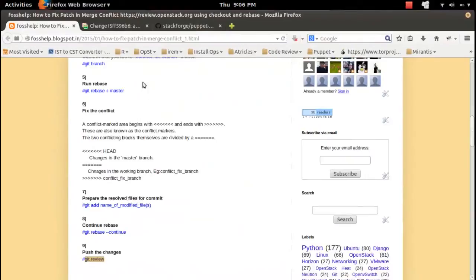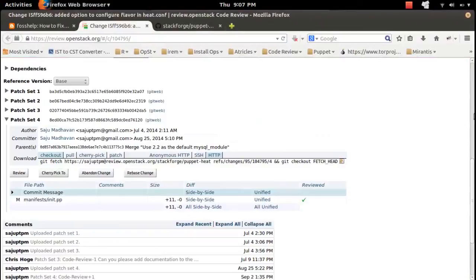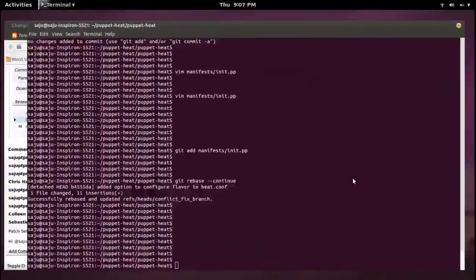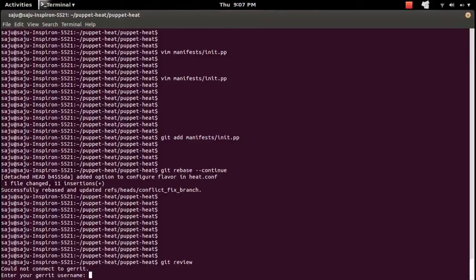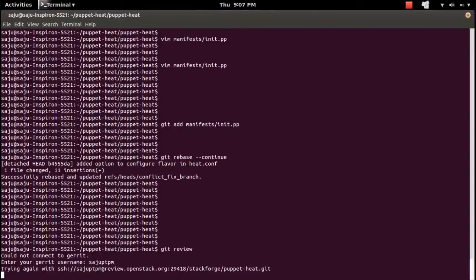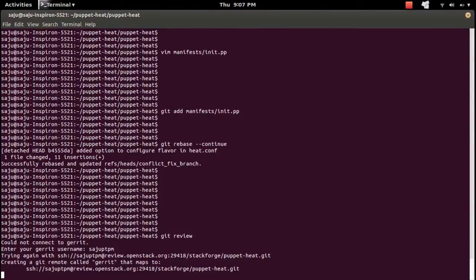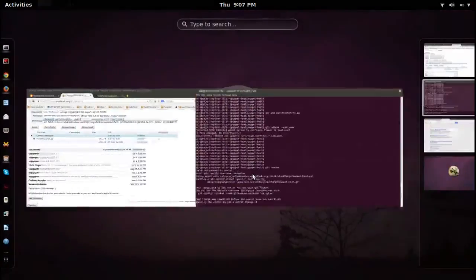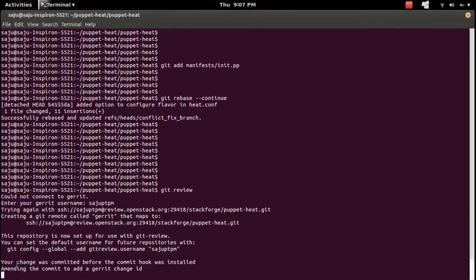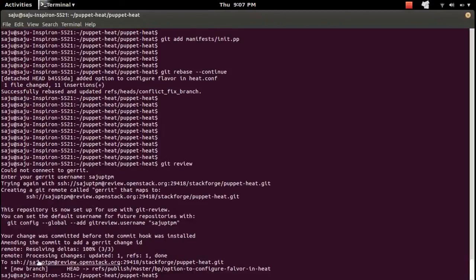Then we need to push the changes to review.openstack.org. Now our branch conflict_fix_branch will contain the new commits from the master plus our changes. Okay, so this command, git review, will push the changes to review.openstack.org. Okay, done.